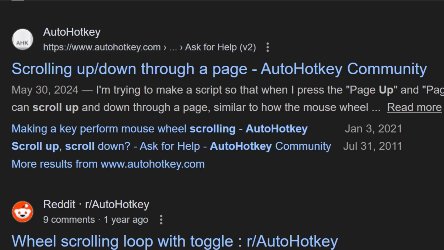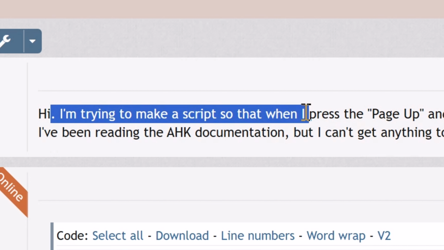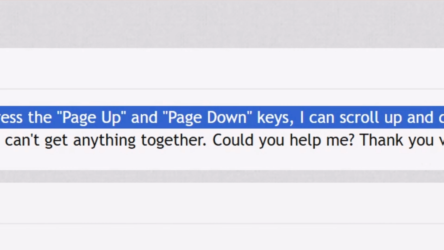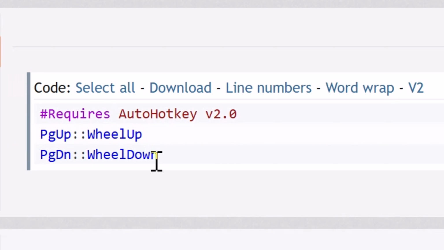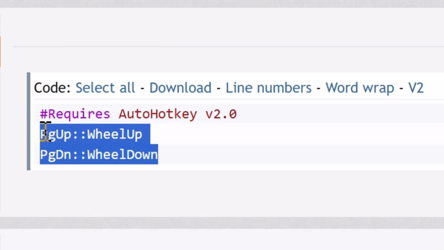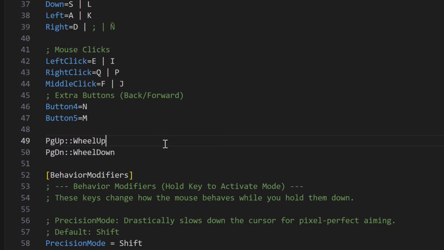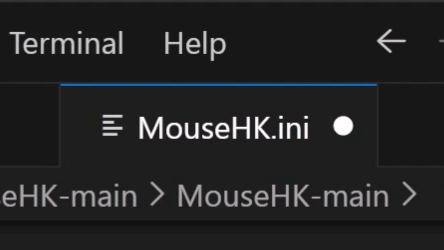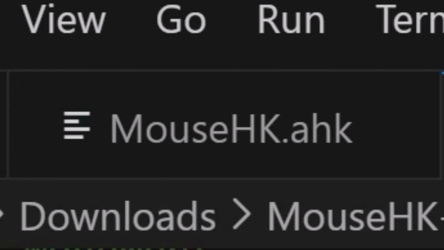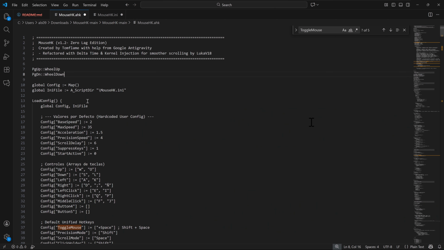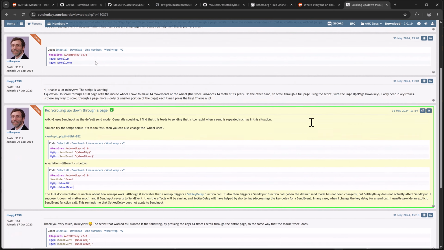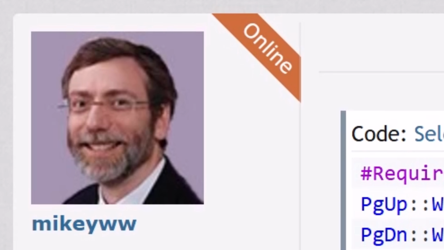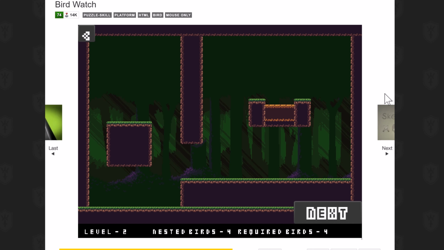Scrolling up/down through a page, AutoHotkey community. Sounds promising. I'm trying to make a script so that when I press the page up and page down keys, I can scroll up and down. Okay, it is, but I need to use just regular keys, not from the navigation cluster. Wait, the INI file is for setting up, but I need a new binding, so I should write it in the AHK file. Let's try Z and C. Yes, it works, luckily. Thank you, Mr. Mikey WW.